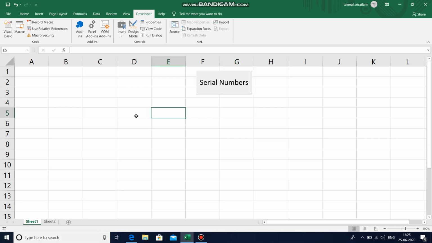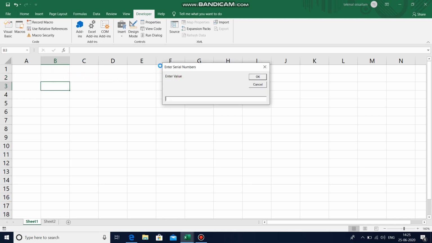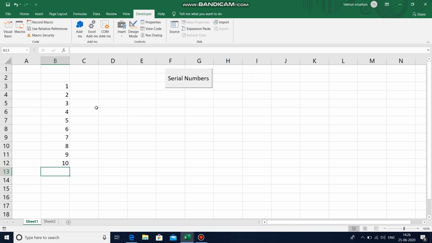Here on this sheet 1 I have created a button. So let's see what happens when I click that button. So first I am selecting one cell somewhere on the sheet. Click on that button which displays a dialog box asking you to enter some value. So I'll enter some 10. Click on OK. So immediately it fills the selected range with the serial numbers. This is fast and efficient, isn't it?